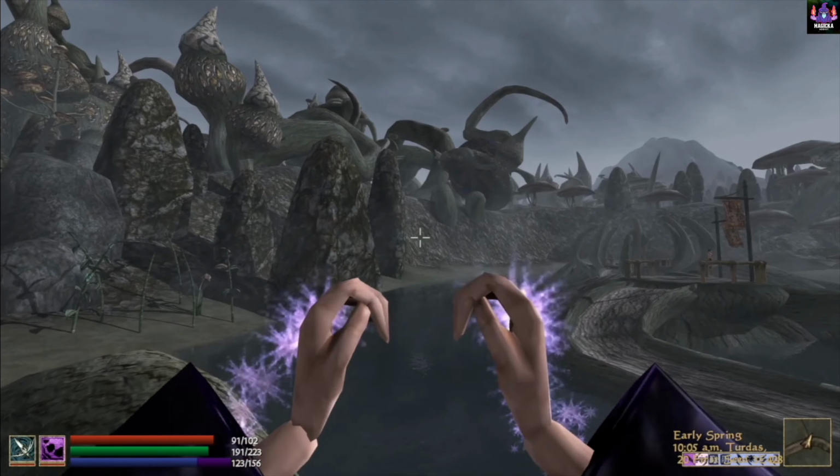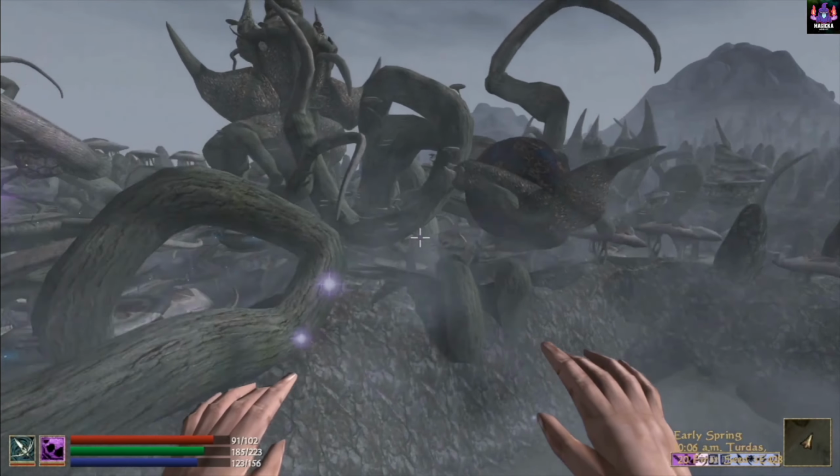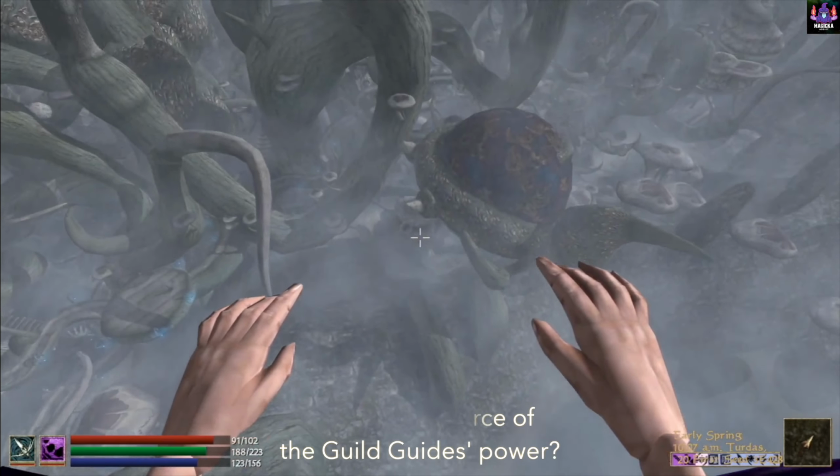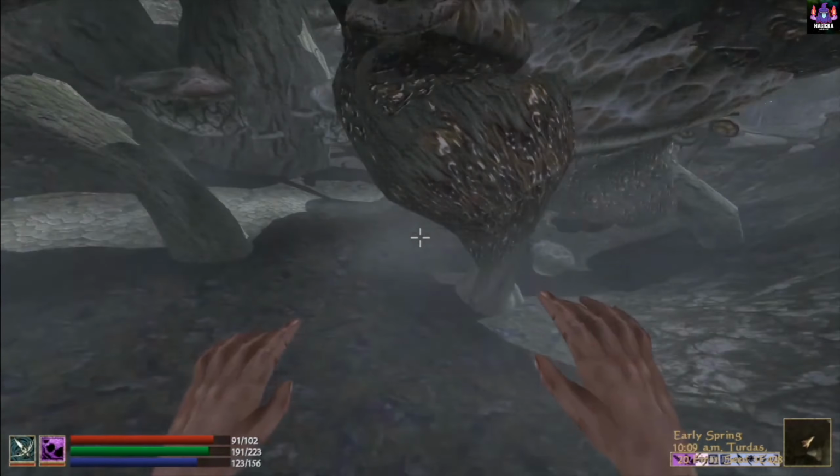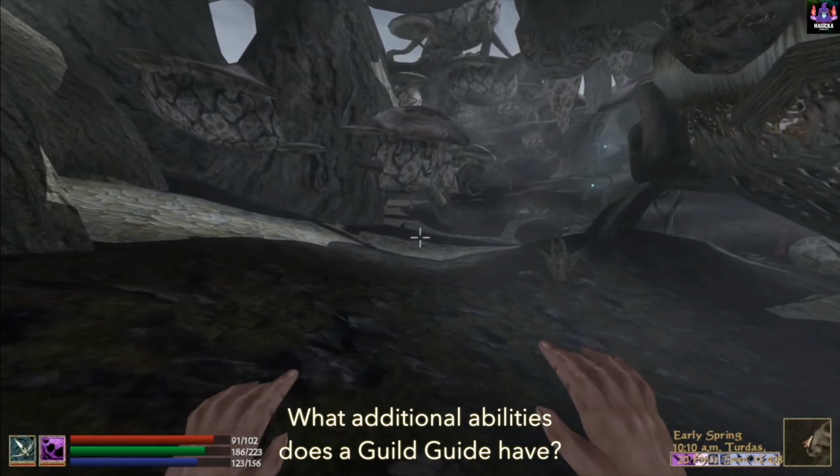The idea of a faction for guild guides is very interesting. I think there are interesting stories to tell here. Like, what is the source of the guild guides' power? What is the effect of that power on their mental and physical well-being? What additional abilities does a guild guide have?